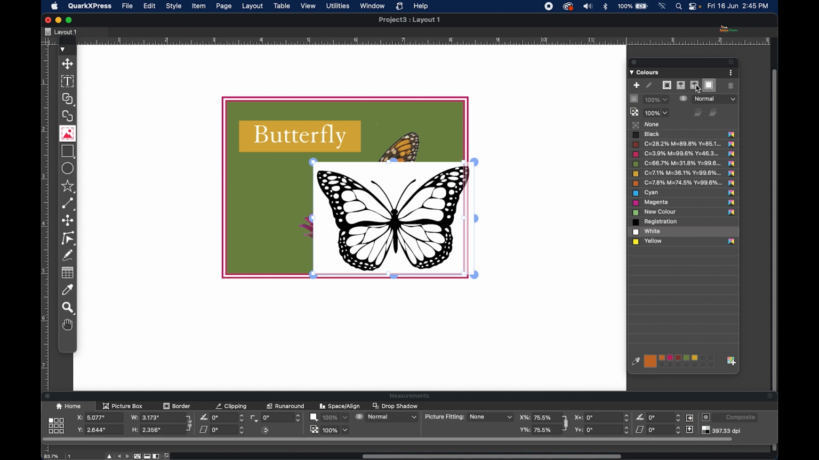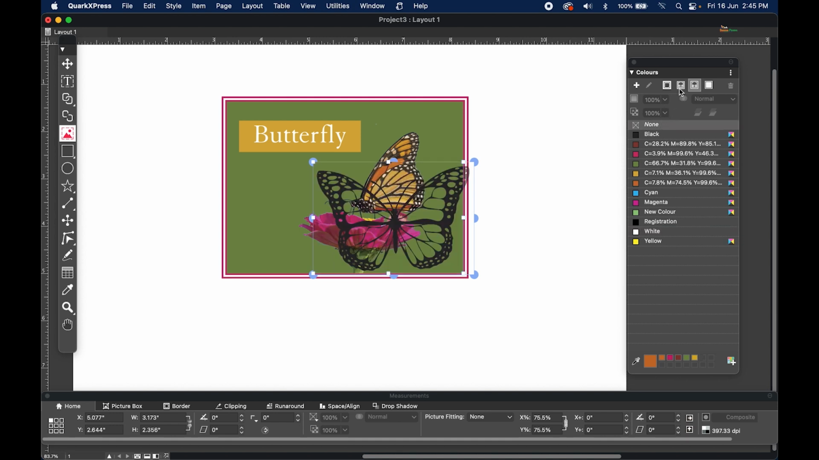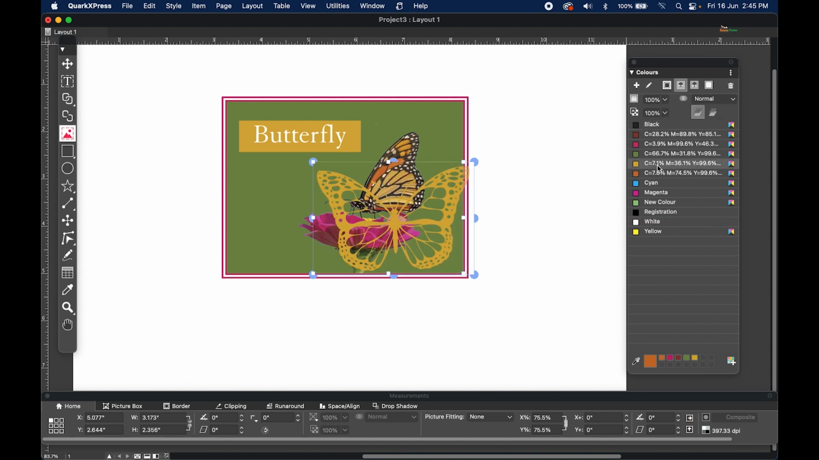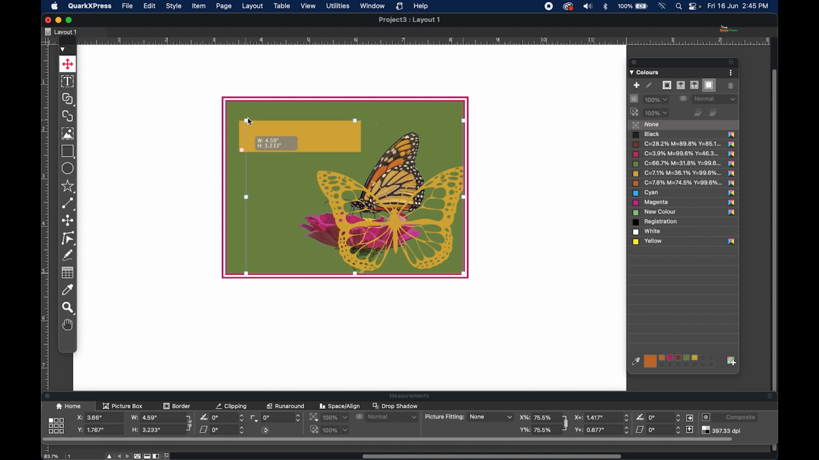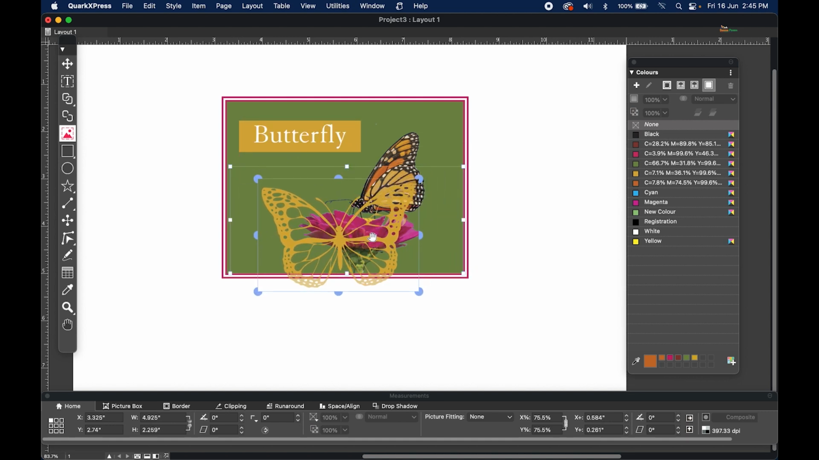And now, because it's a grayscale, the color palette is giving me 4 options, and I say I don't want any picture box color, I don't want any picture background color, but let's have fun with the black part of this butterfly and let's give it this look. Now can you see the possibilities? With just 2 pictures, you can create the illusion of a very magical kind of illustration.